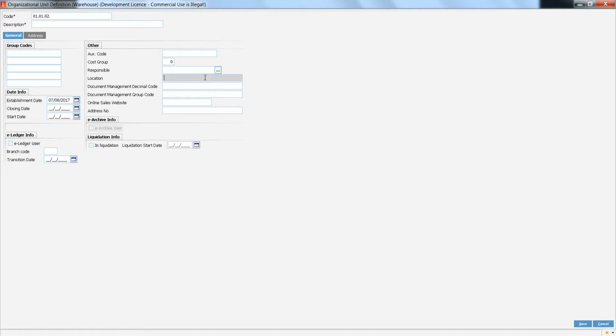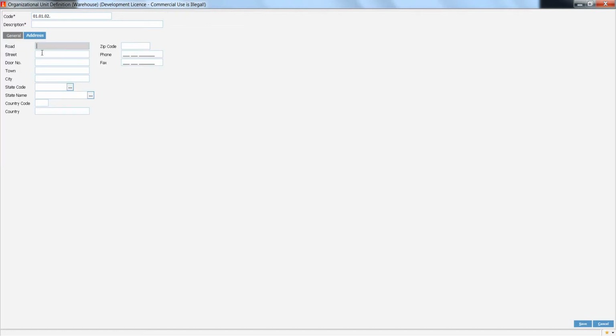The next option, that is the location. It indicates the physical location of the defined warehouse. Other option, that is document management group code. This is all about the group codes to be applied for document management, and the address info, have to enter the address details of the warehouse. So this is all about warehouse.